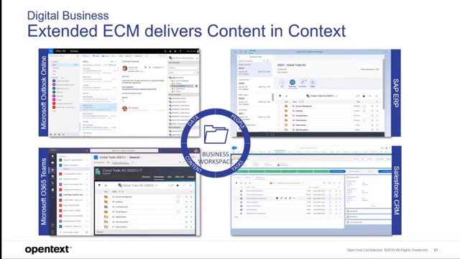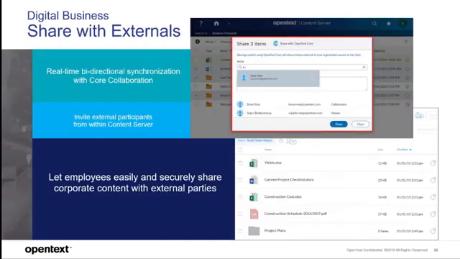I mentioned before sharing with externals. And here I'd like to announce a new solution which we have. It is core collaboration. It's tightly integrated with your content suite extended ECM system. And it allows you to share documents with external partners in a very, very secure way. So core collaboration is a public cloud solution. It's a multi-tenant solution. It's based on our new multi-tenant platform OT2.